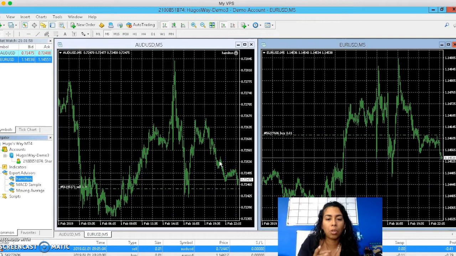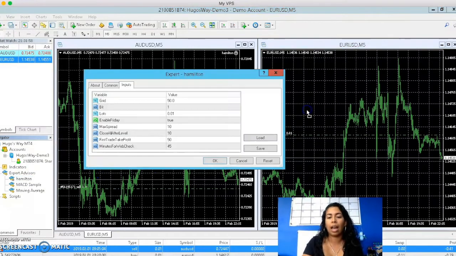Now, Hamilton will show up as a sad face. Basically, that sad face means that the software is off. Well, actually, the auto trading is off. As you notice, Hamilton is on one of the charts and not on the other. So we need to put the next Hamilton onto the next chart. We're going to do that by clicking Hamilton, dragging over and letting go.